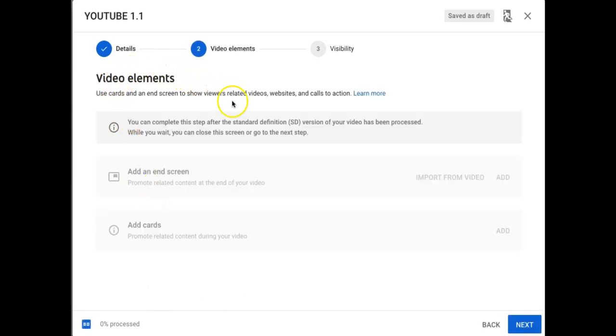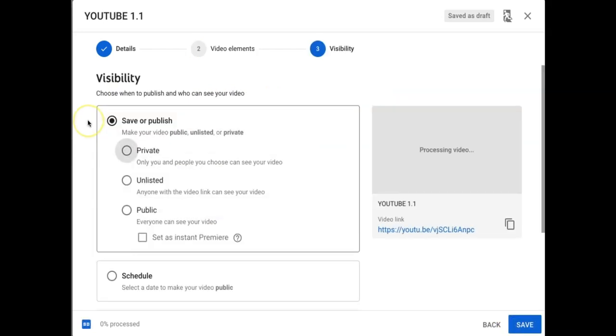Again, this is just some more additional information on promoting your content if you were making money off of it. I would just leave this part alone. It's already defaulted, and click next. And then when you get to the third option, this is probably the most important. This is going to be your visibility for your publishing.